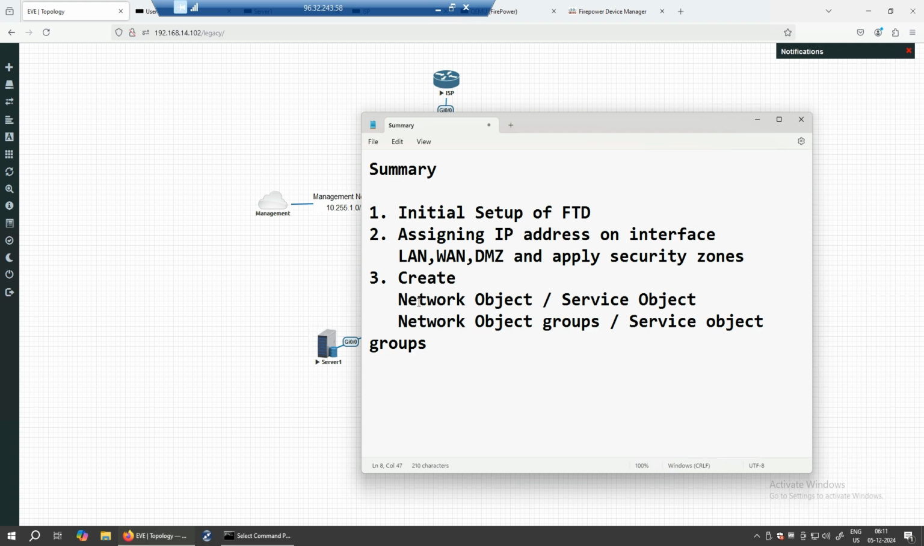Why do you create network objects or network object groups? Why do we do that? Why do you do it on a firewall?